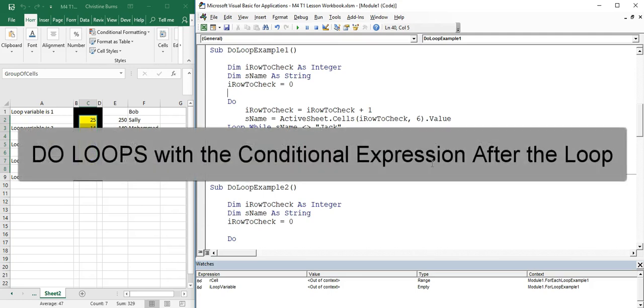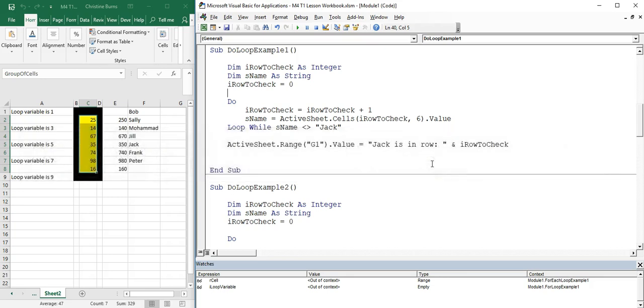Do loops with the conditional expression after the loop. In do loop example 1, we have a loop searching a list of names. When it finds the right name, it stops the search, exits the loop, and updates the note at the top of the next column to indicate which row Jack is in. Let's step through to see it run.